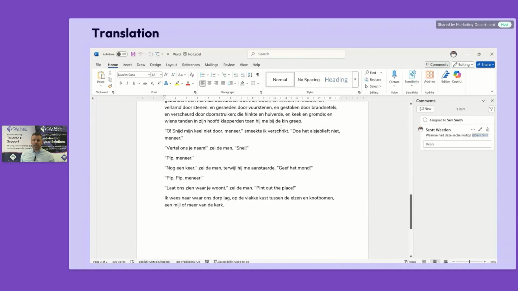So if you need to translate a whole document that's got comments in it, you need to highlight all the text, sadly, and then just translate that section rather than the whole document. Otherwise, all your comments get translated to Dutch, and no one's got a clue what it says in that scenario. So, unless you speak lots of languages, obviously. So bear that in mind.